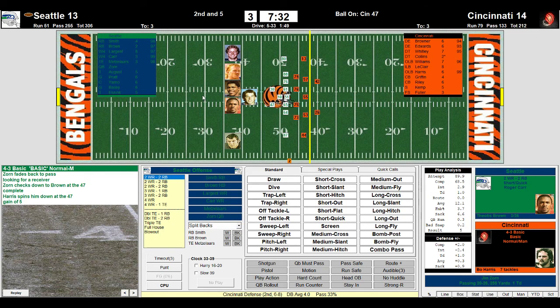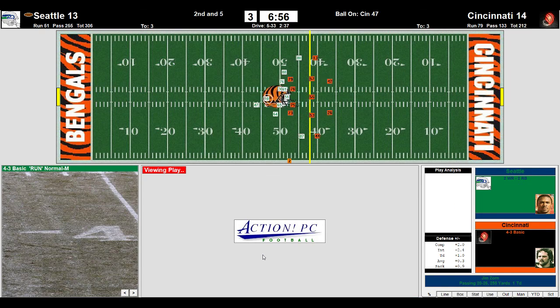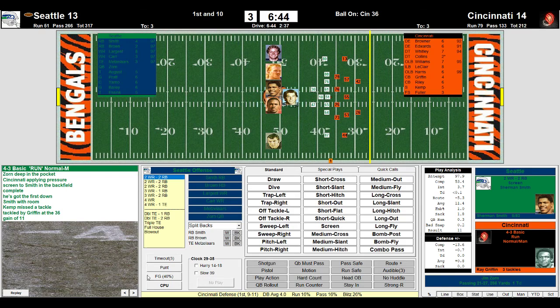Zorn back under center. Split backfield. And we're going to go screen to Sherman Smith. And that's going to be a big pickup of 11 yards. Kemp missed the tackle. Smith rumbled for a couple more yards. Ray Griffin finally brings him down. 1st and 10, 6:44 to go here in the 3rd quarter on the Cincinnati 36-yard line.